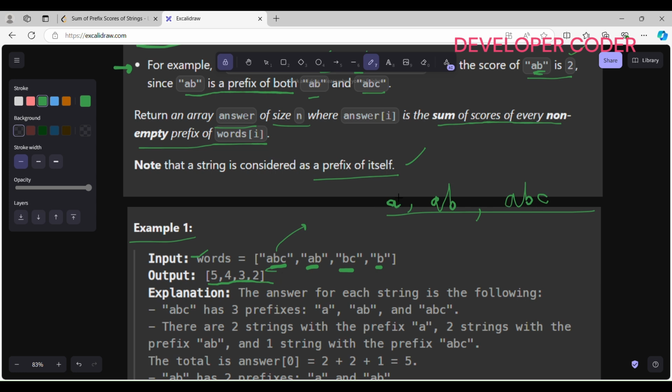So let's search the prefix A in all my strings. This string has the prefix A, and this string also has the prefix A. So let's write the count of this A as 2, because A is a prefix 2 times in this words array, here and here.